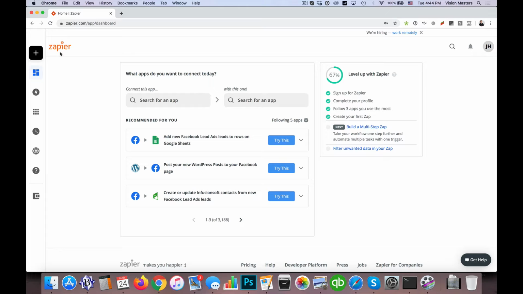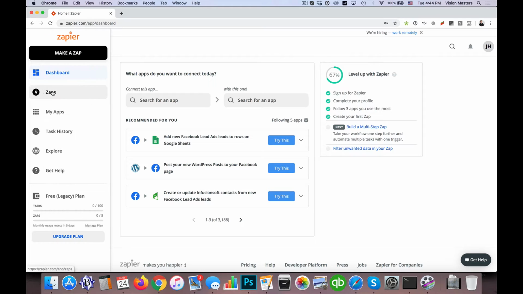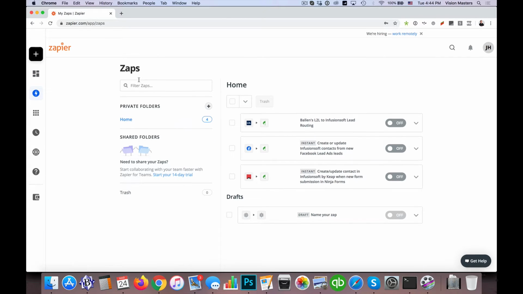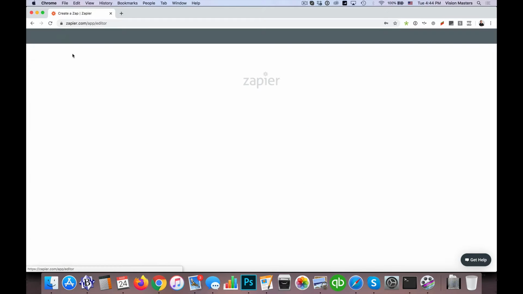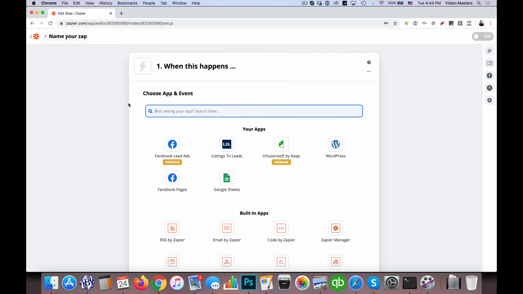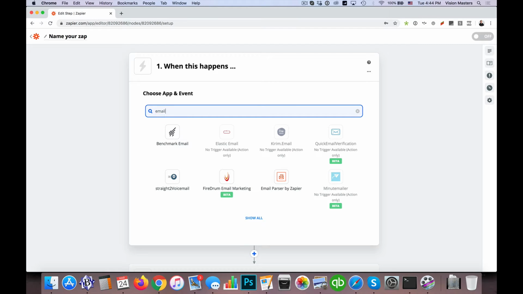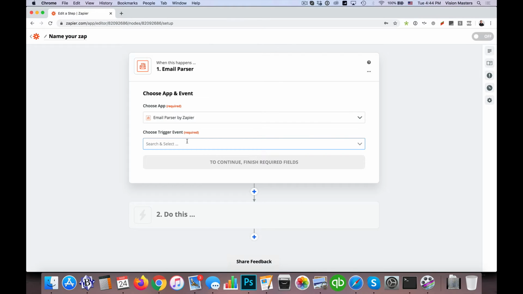So if you haven't used Zapier before, you'll of course want to set up an account. And once we have an account established, we're going to go in to Zaps. We're going to create a new Zap. So here I'll go ahead and just click on Make a Zap. And let's say I want to do when an email comes in. So when I type in email, you see these are the email programs that are already connected or can connect. So in this case, we want to do email parser by Zapier.